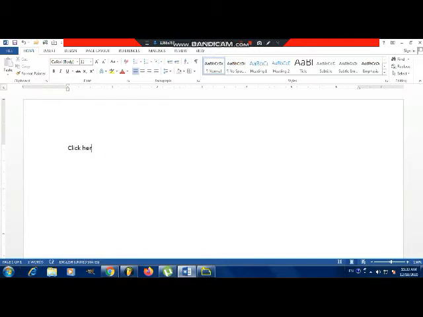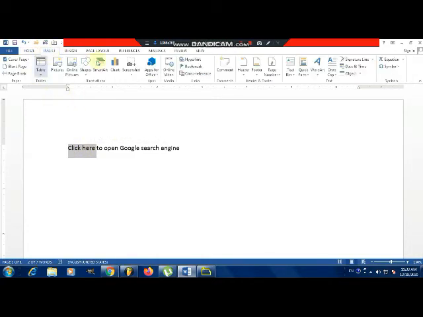Click here, open Google search engine, okay. So whenever the user clicks here, then we have to open the Google search engine. Then let's see how to insert a hyperlink for "click here". To insert a hyperlink, just select "click here", then click Insert. When you click Insert, the Insert tab will open showing the different commands. From these commands you have to call Hyperlink.